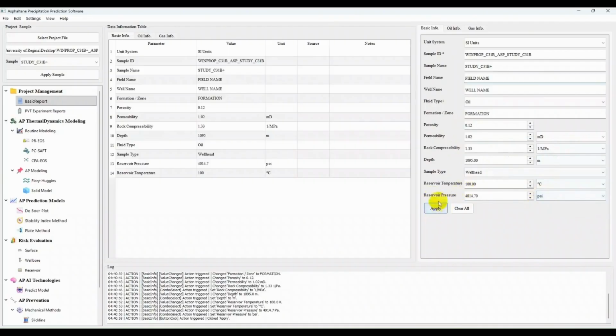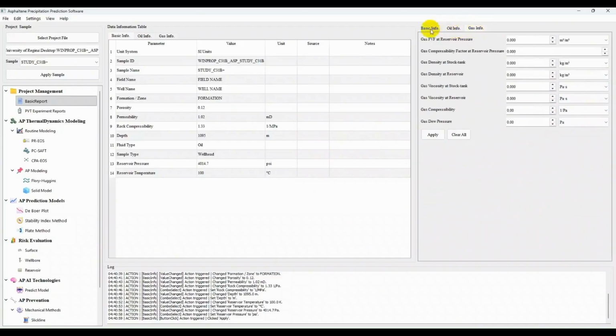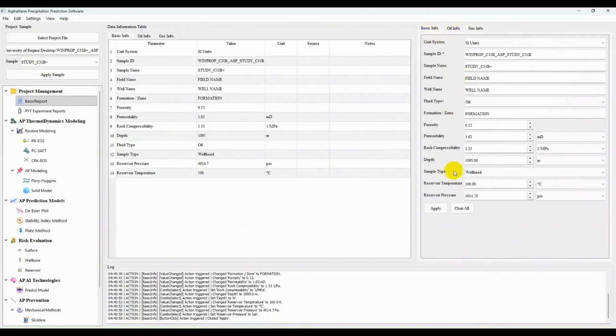After clicking Apply, these values are sent to all later modules, reducing repeated input. The design follows one-time input and full workflow reuse, while preserving sample details. Those records are available for other users and engineers.